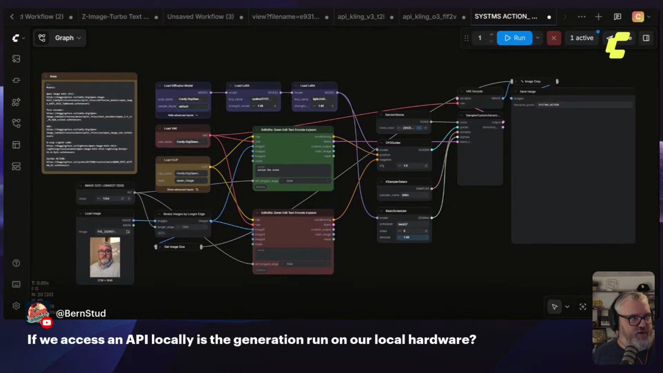If we access an API locally, is the generation run on our local hardware? This is a good question. No. API access means you are calling out to a server somewhere else that is doing the generation and then sending it back to you. That's how partner nodes work. Partner nodes are essentially API nodes. You're sending the call out to another GPU because usually the model is closed or the model requires so much inference that normal computers can't do it. So if you imagine something like Nano Banana, even if they released the model, I highly doubt any of us would be able to actually run that model. It's probably running on some bonkers GPUs in their server cluster somewhere.